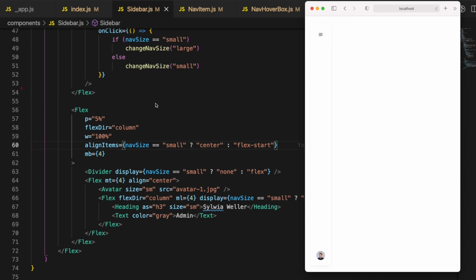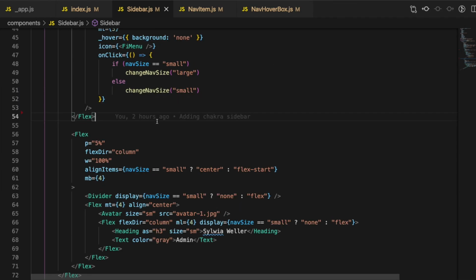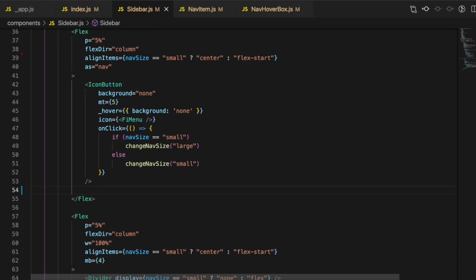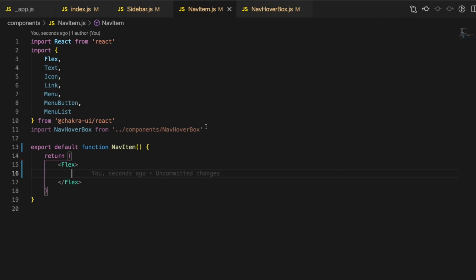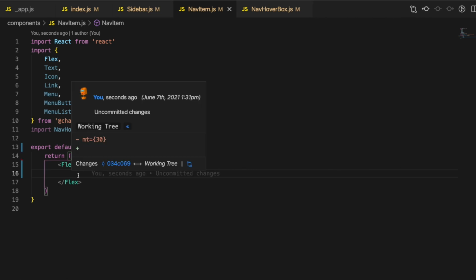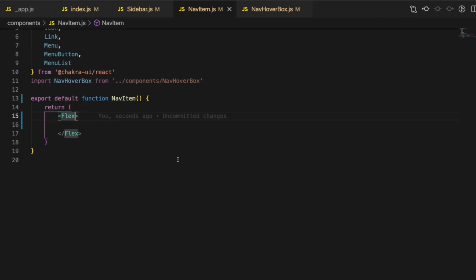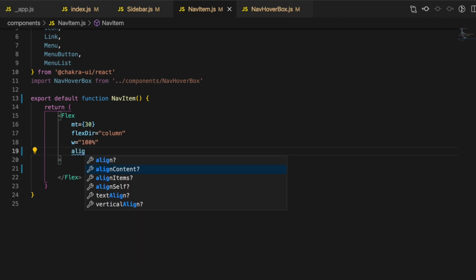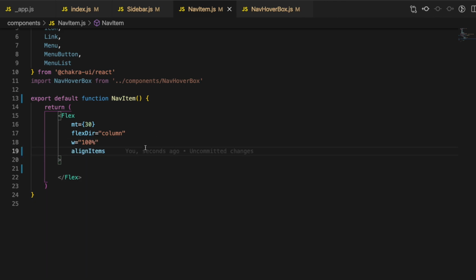Now that we have that, let's start defining some of our nav items. Like I said, this will be a different component. So let's jump into NavItem.js and define this component. We'll start by giving it a margin top of 30. We'll give it a flex direction of column. We'll set the width equal to 100%. And for the align items property, we want to use the navSize property.